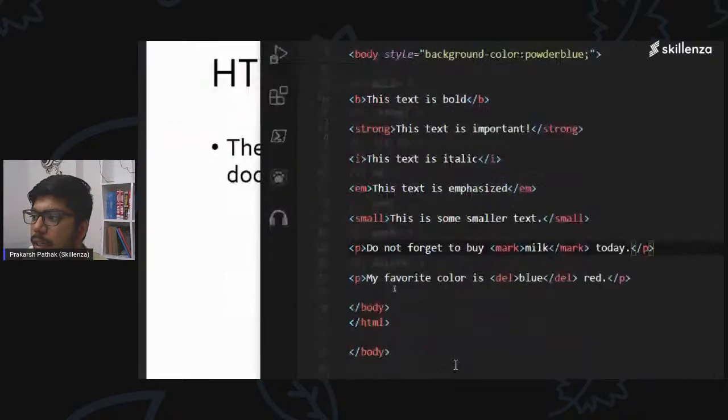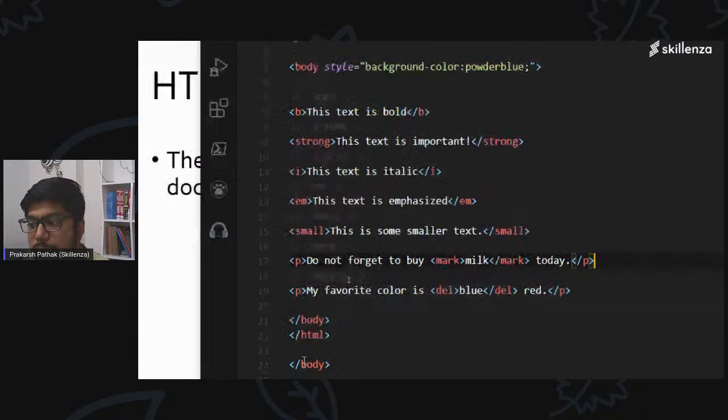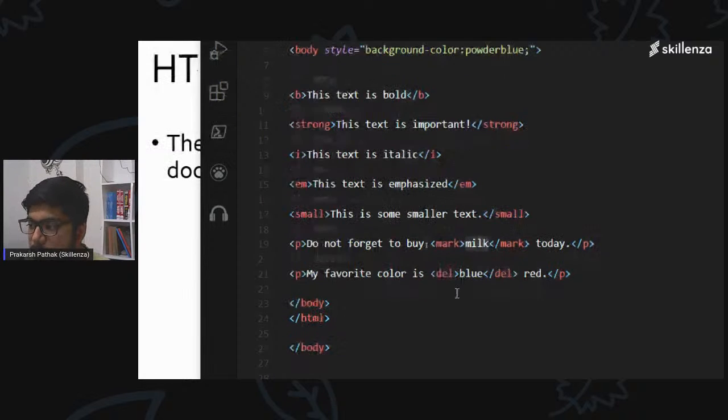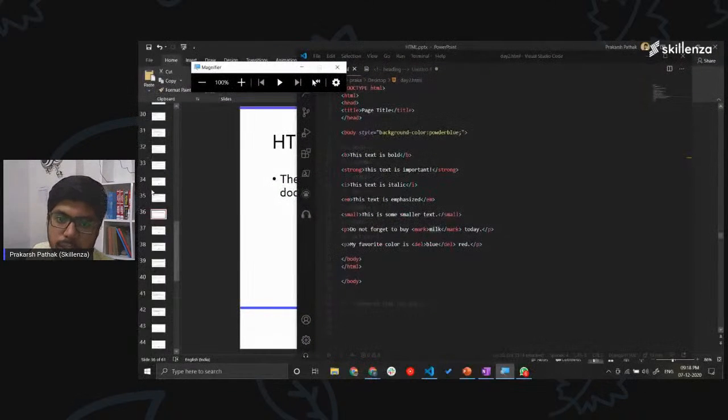Let me just go by the book. Now we have just given the style background. So if we have to bold the text, what we have to use? B. If we have to make it strong, we have to use strong. For italic, it's I. For emphasize, it's EM. For small, it's small. For mark, for that specific code, you have to write mark and add the tag. Then, if you have to delete something, all you need to write is del.